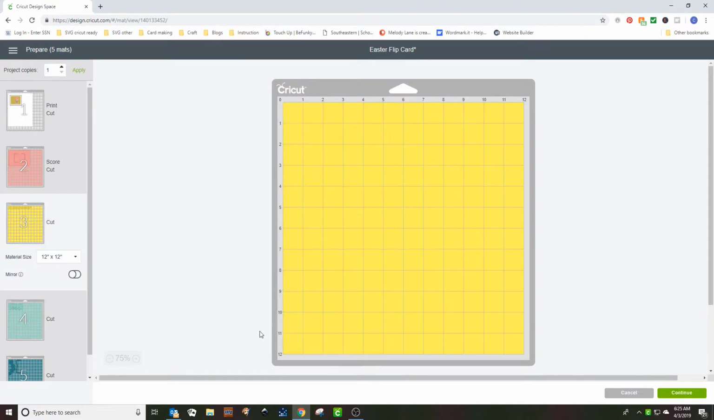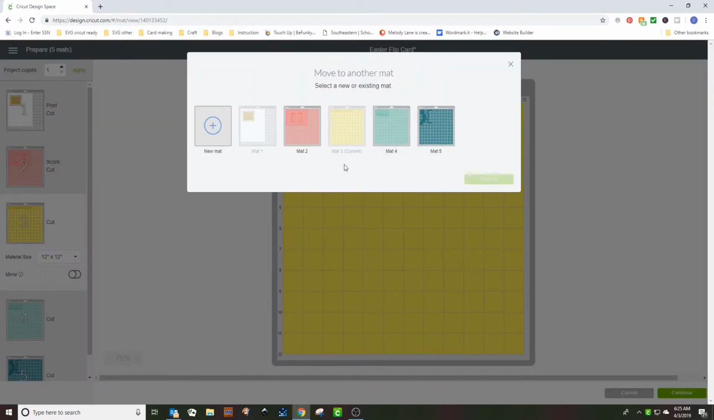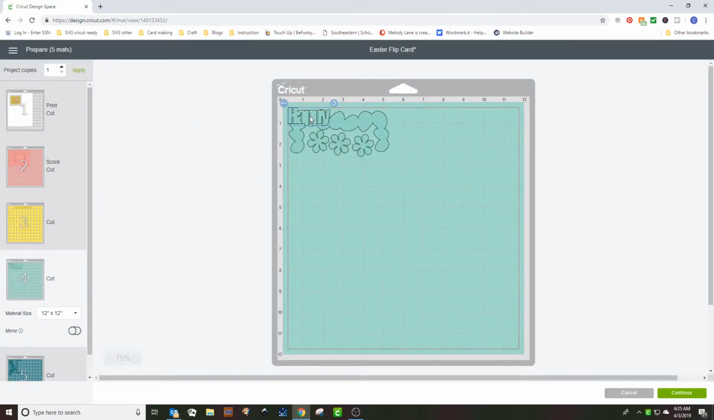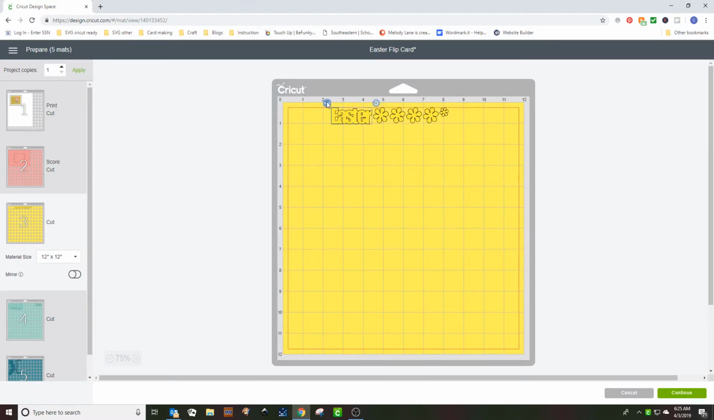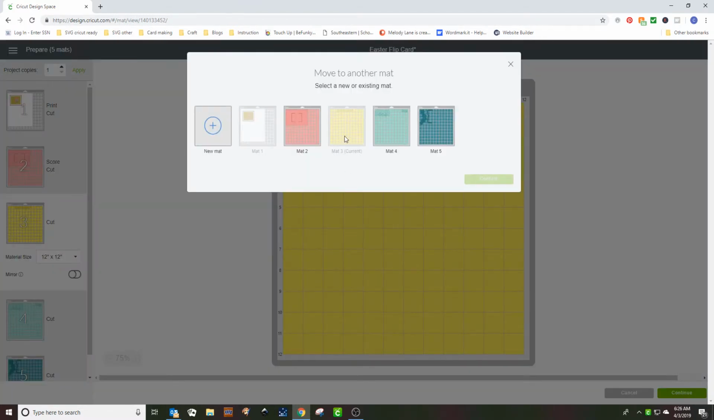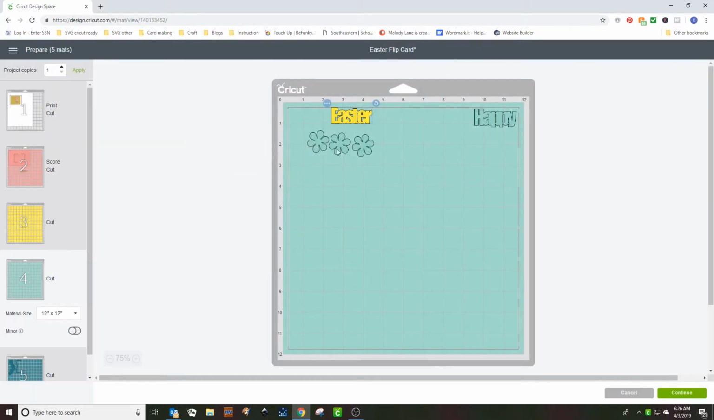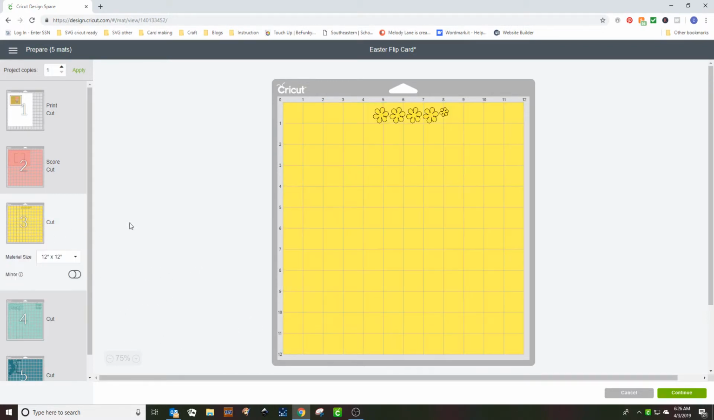And then we're going to go to the yellow mat and we're going to move it to another mat. Okay, and we're going to put it on this mat, and as you can see, it transferred it to that mat. Now the yellow is up here in this corner, so we're going to put these pieces up here in this corner. And as you see, if it transfers to the mat, it changes it to the color of that mat, but that's not important because we have our paper where we want.